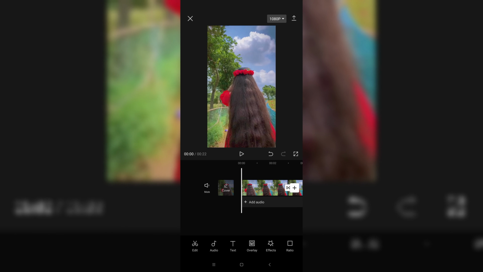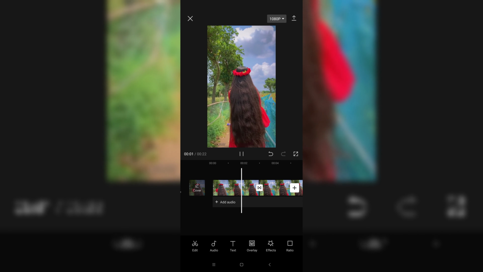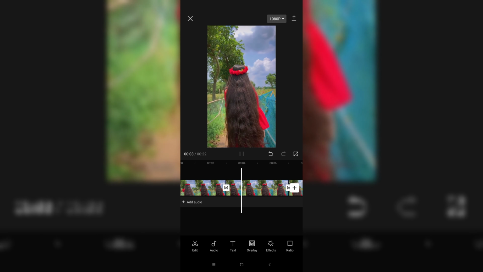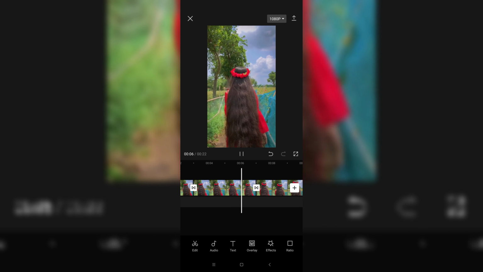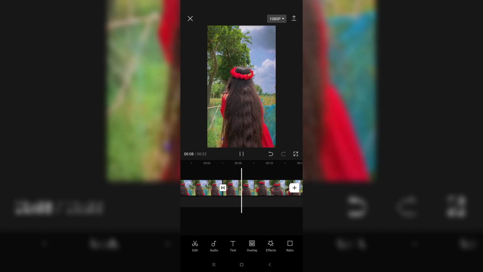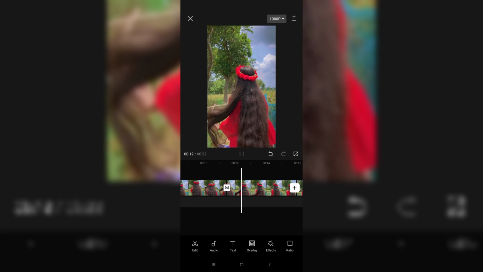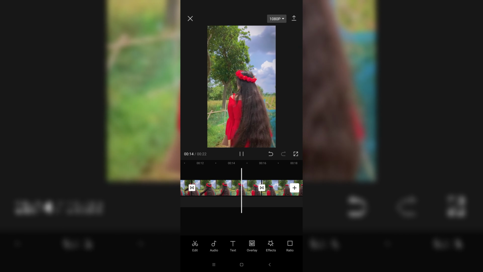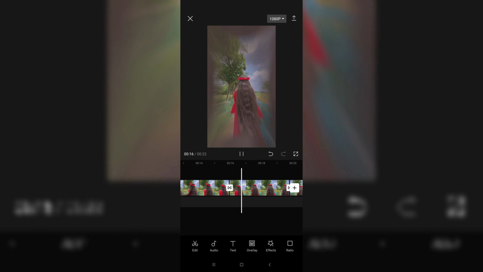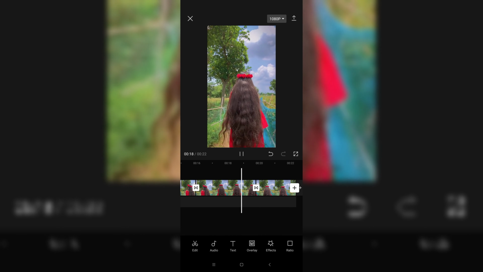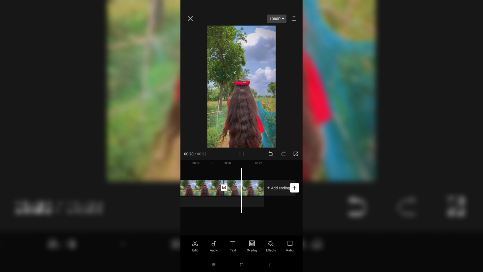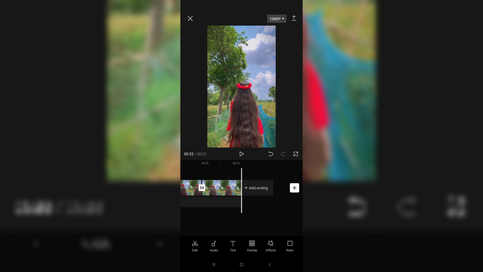Now let's see the effects. As you can see, the transitions are beautifully applied. They are visible, and how beautiful the outcome is. Okay, hope you understood the tutorial. Now you can export it from the arrow sign.